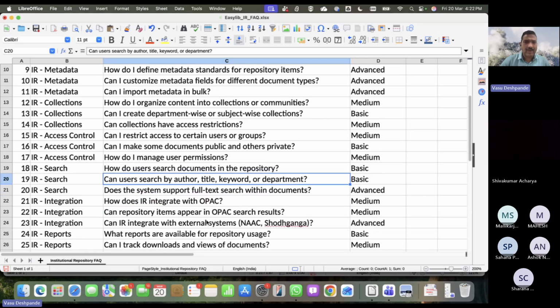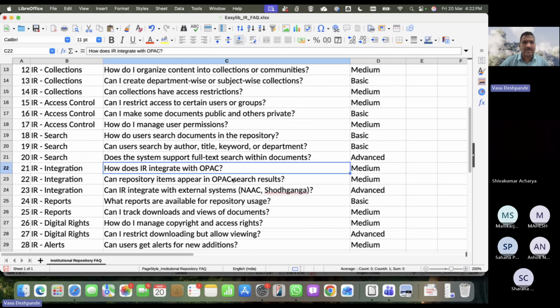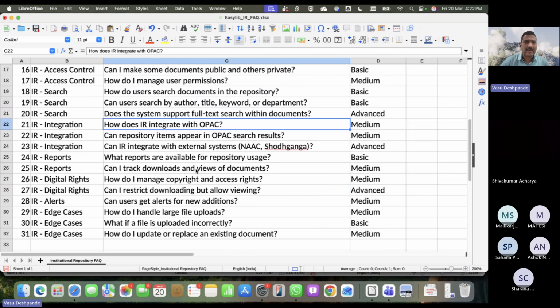Does the system support full text search within the document? Yes, that is a new enhancement that has come up in 8.4. You should be able to put detailed text in that and it will search on that. How does IR integrate? Oh, is that a repeated question? Okay, yeah, it's already integrated. Can a repository item appear in OPAC search results? Yes.